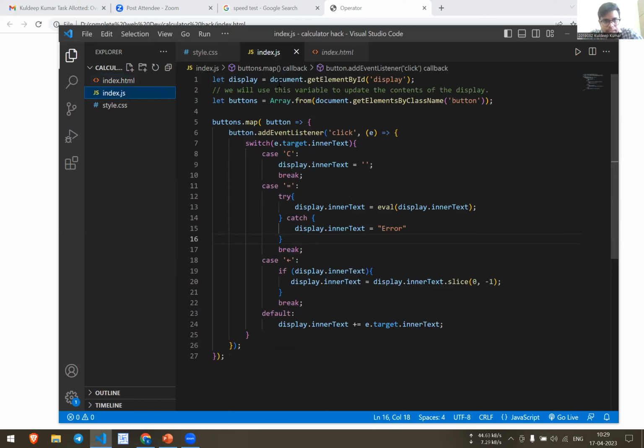First, I created a variable display. So we will use this variable to update the content of the display. And here we get all the buttons.